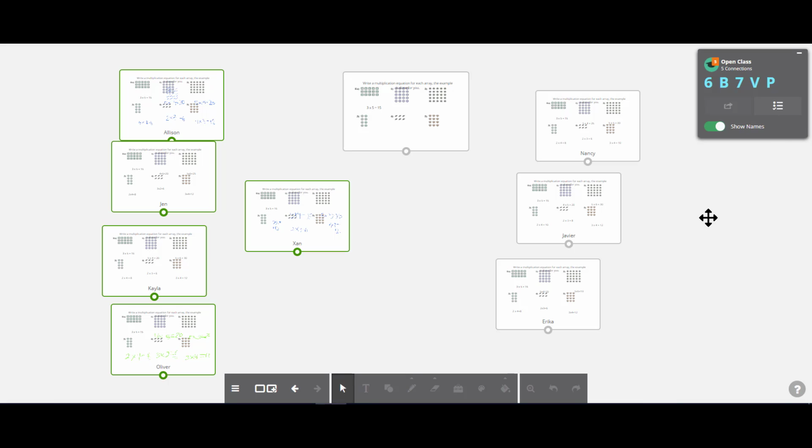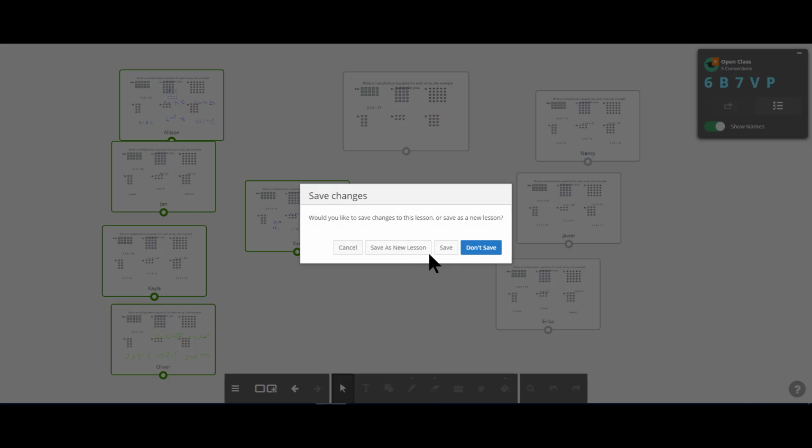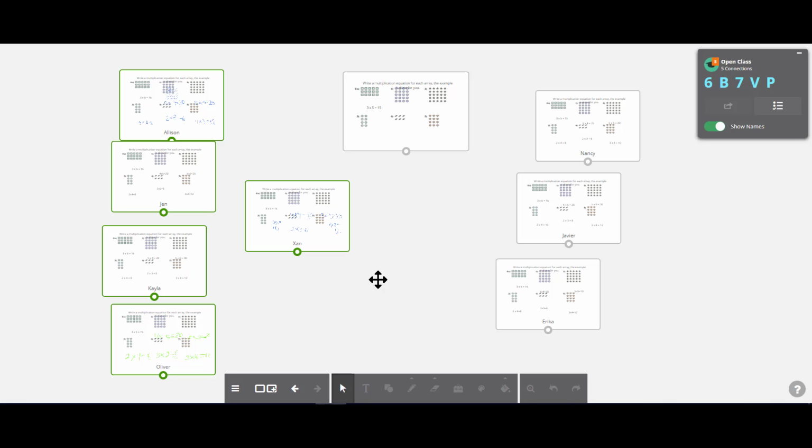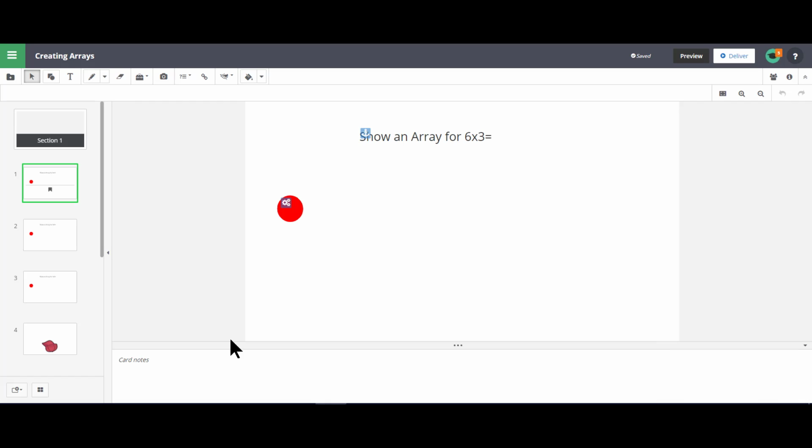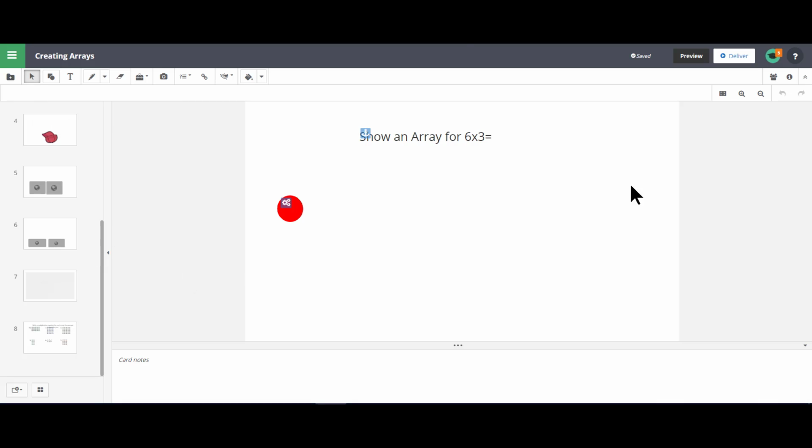So I'm going to stop that poll. And then remember, I want to save those results so that I can use them. So I'm going to go to my hamburger menu and click exit. And it's going to ask me, do I want to save them as a new lesson? And in this case, I am going to save them as a new lesson. And when I get back here, it looks like I didn't save it, right? It's the same lesson I had.